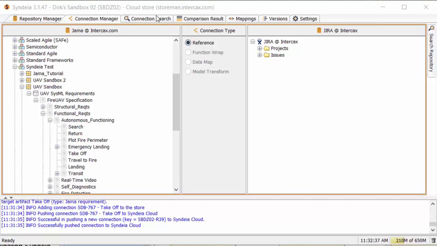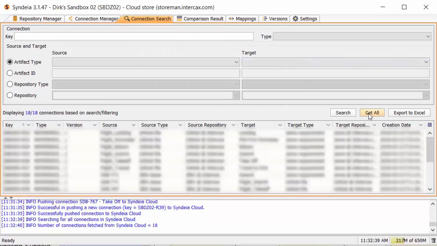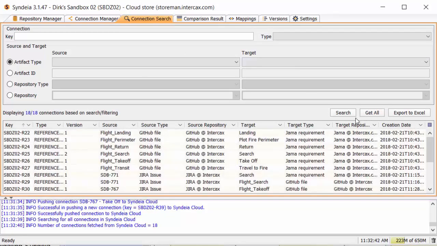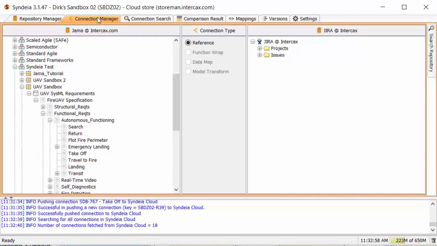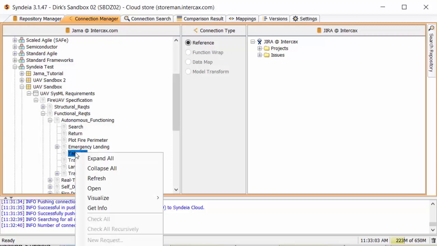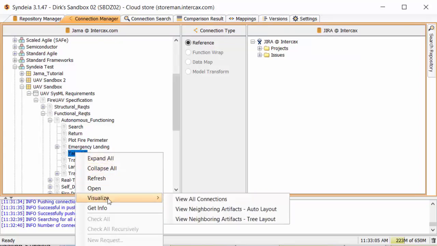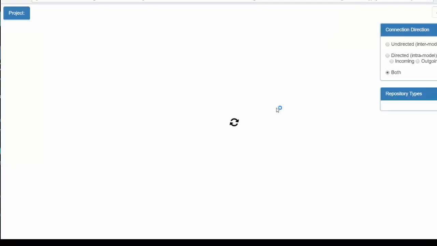Skipping forward, we now have 18 connections. From the Connection Manager, we can choose the Takeoff requirement and launch a local visualization.